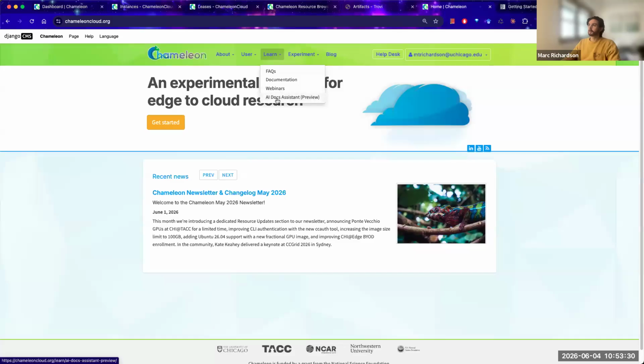I think another thing I should mention is we do have this AI Docs Assistant, which is a preview right now, so I wouldn't necessarily rely on it too much, but this can be useful for chatting with the documentation to some extent. And then the other thing is we have the help desk. So this is going to be the best resource for getting individual attention on a specific issue.